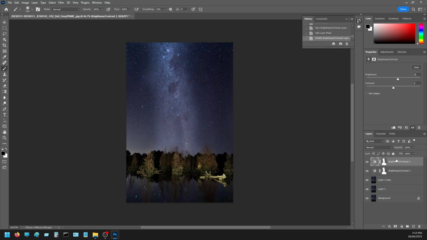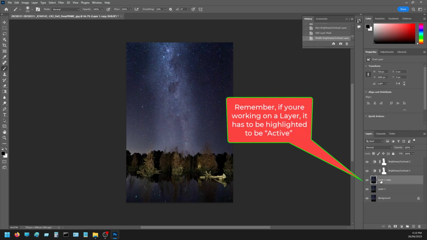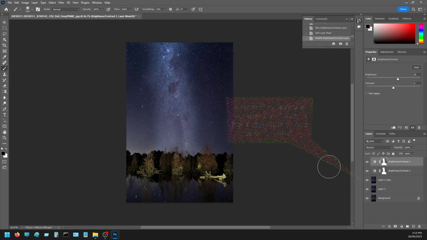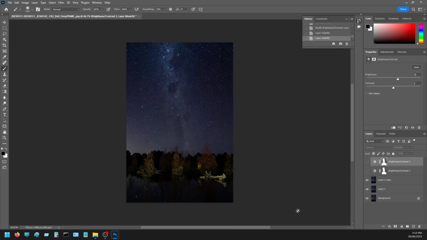The important thing is if you're working on a mask, you need to make sure the layer is active. It has to be highlighted to be active. I don't know if I've mentioned that before. And once again, you can just black out the effect by closing off those adjustment layers. Okay. That looks good.